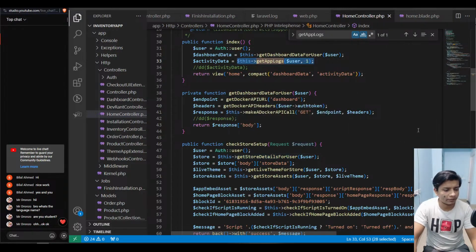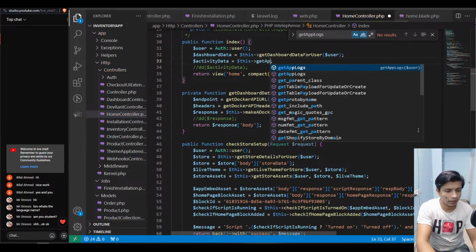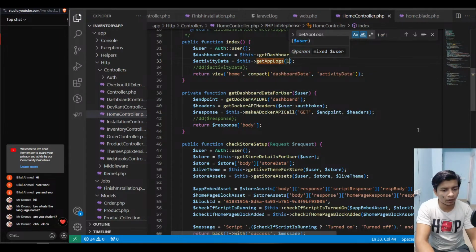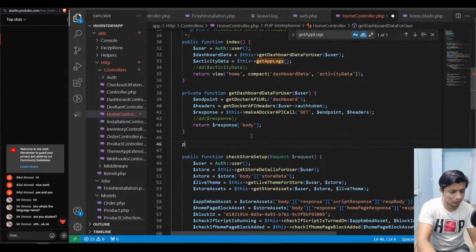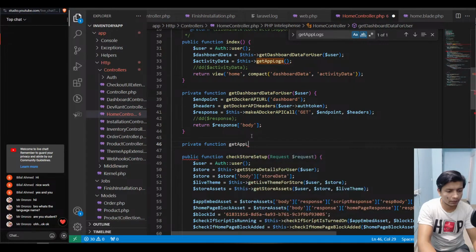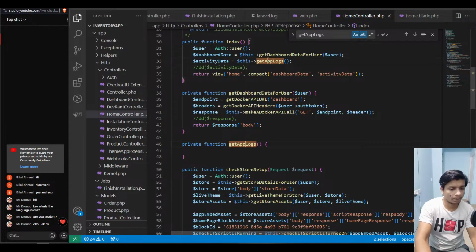Actually, now we can offload it to a function, right? Get app logs. By default, we will send one. Actually, not even anything. Private function get logs. Actually, why are we calling it get app logs? Get logs would be fine.